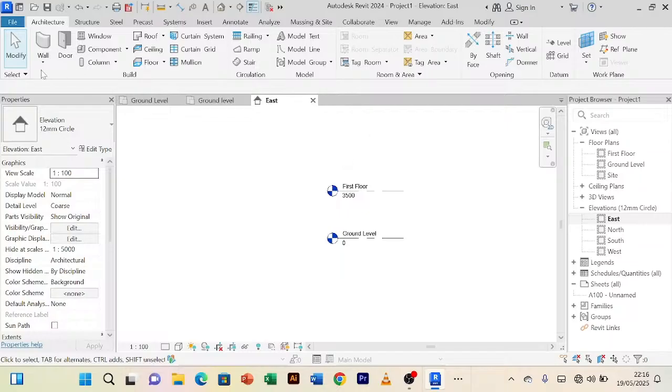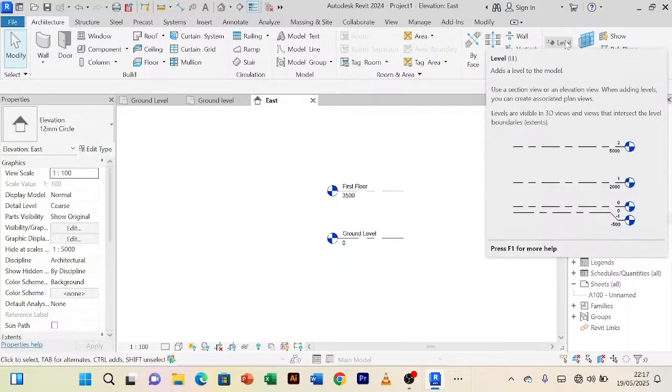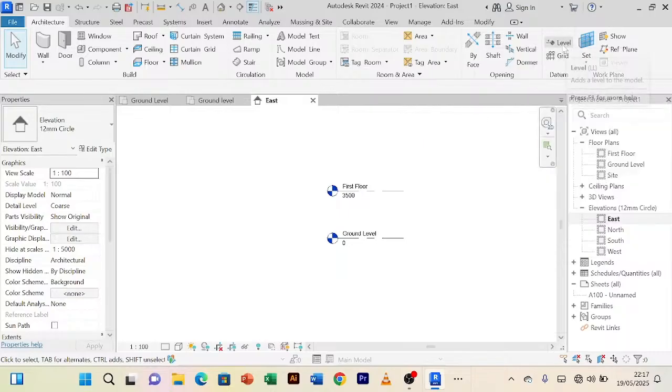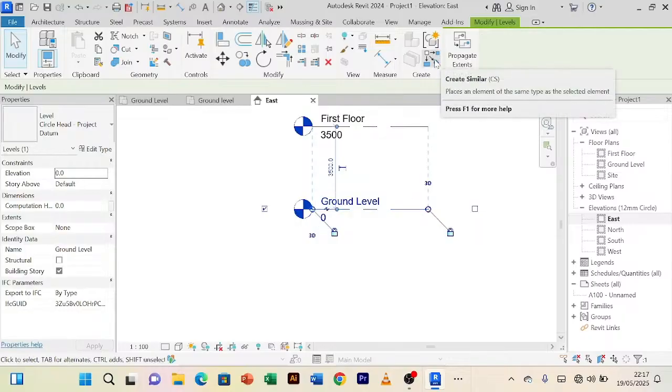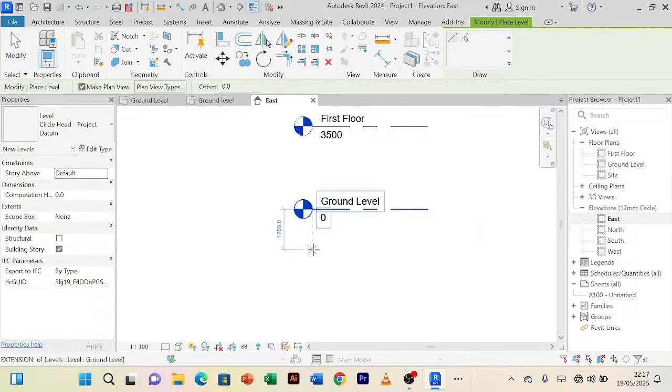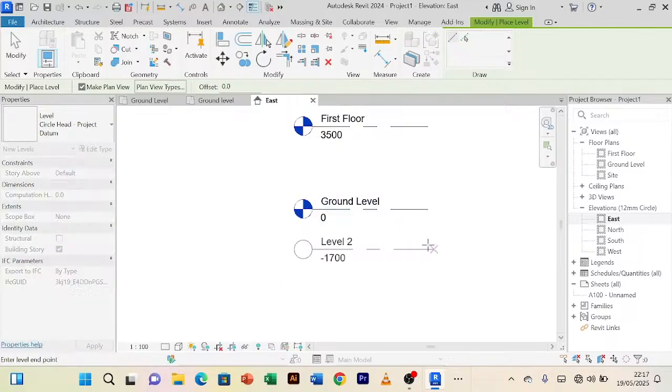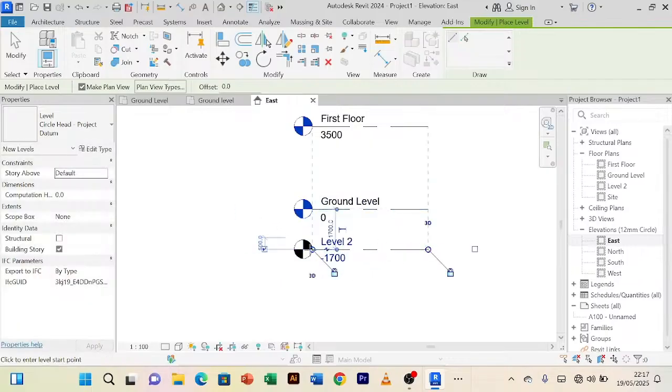What you can do, it's here on this level. When you just move all the way to the right, you will see levels here. Levels, or the shortcut is LL. If you can't do that, you can also click on this line. You just come to create similar. It will still do the same work. You just draw another level here.